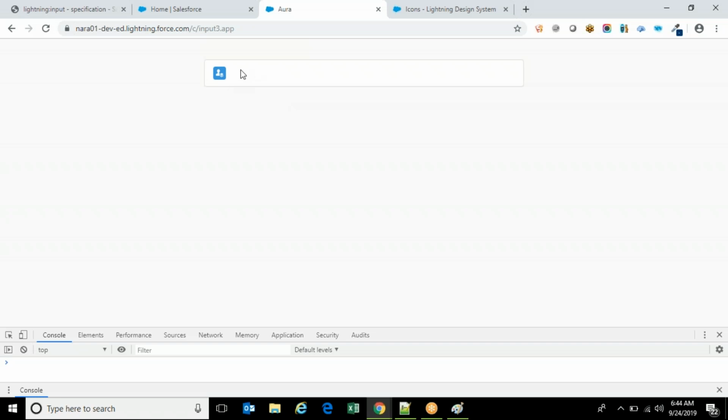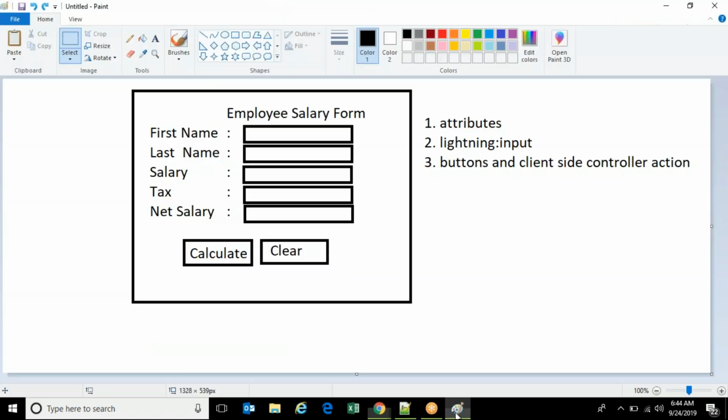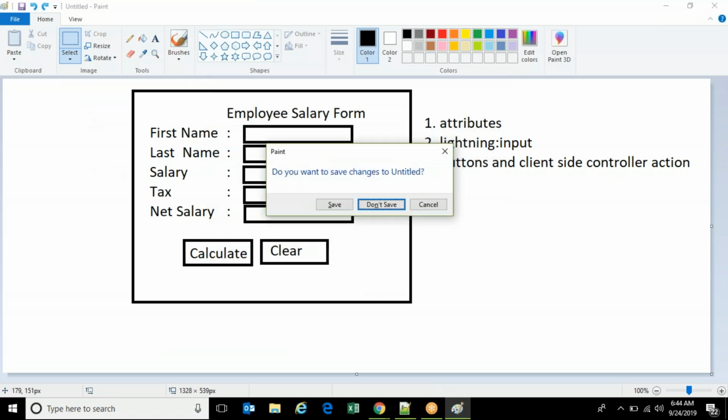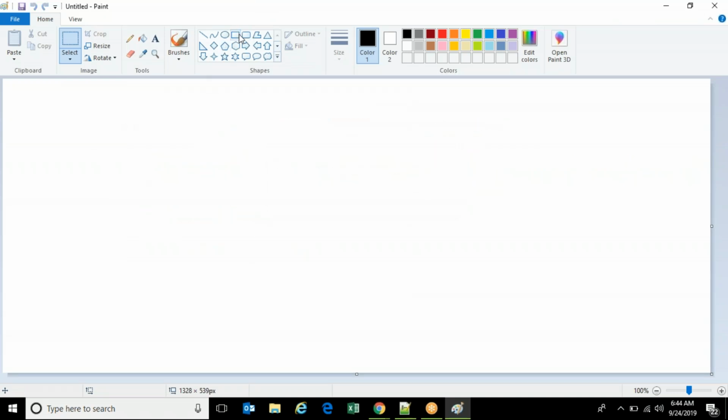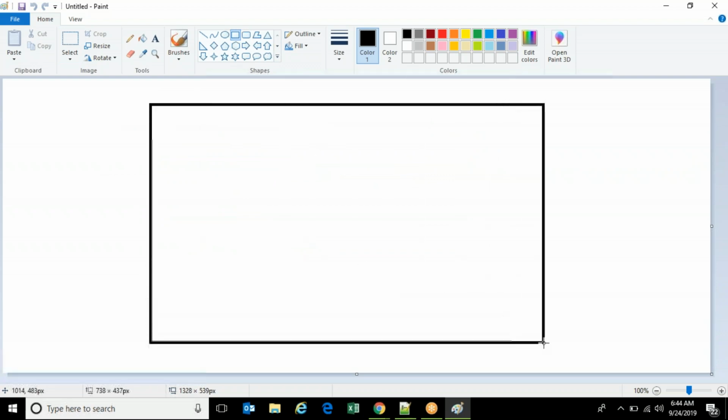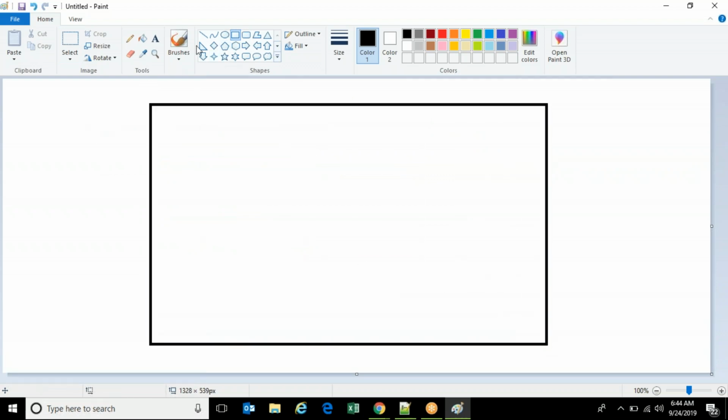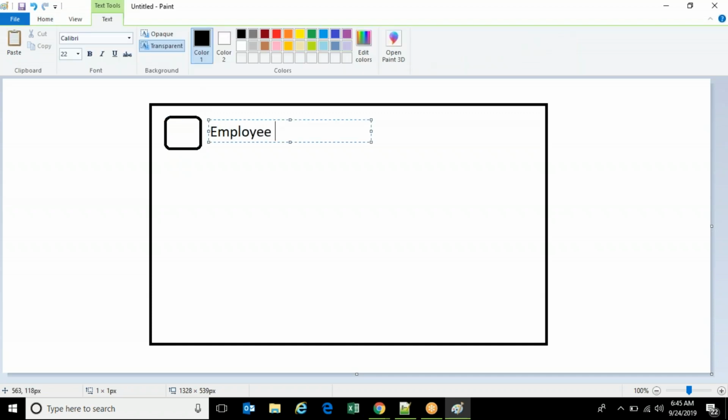So this is a lightning card, and I would like to explain how the lightning card works. Let me show you again. Assume that this is our lightning card. It has a title. Here is the title. Just place some icon. Assume this is our icon. So I just want to put some title here. Let's say employee salary form.